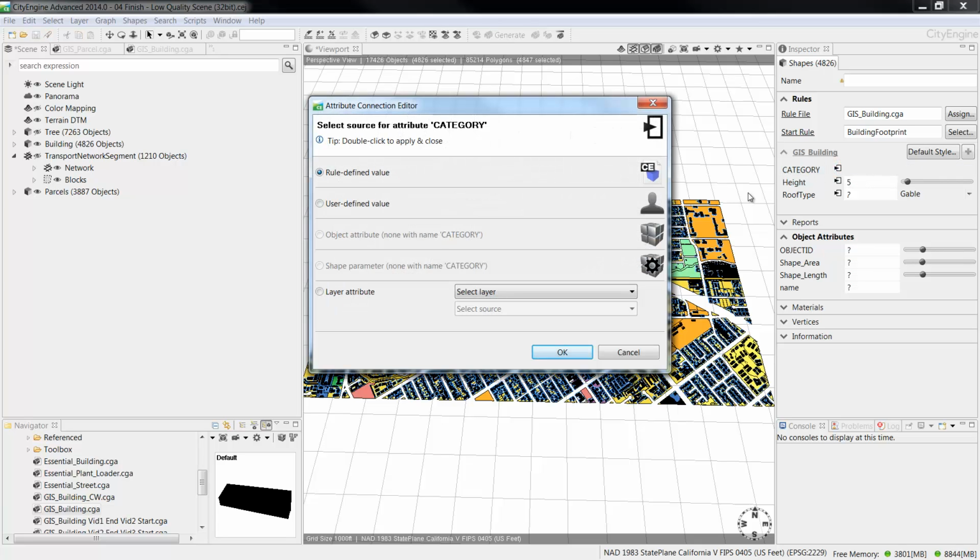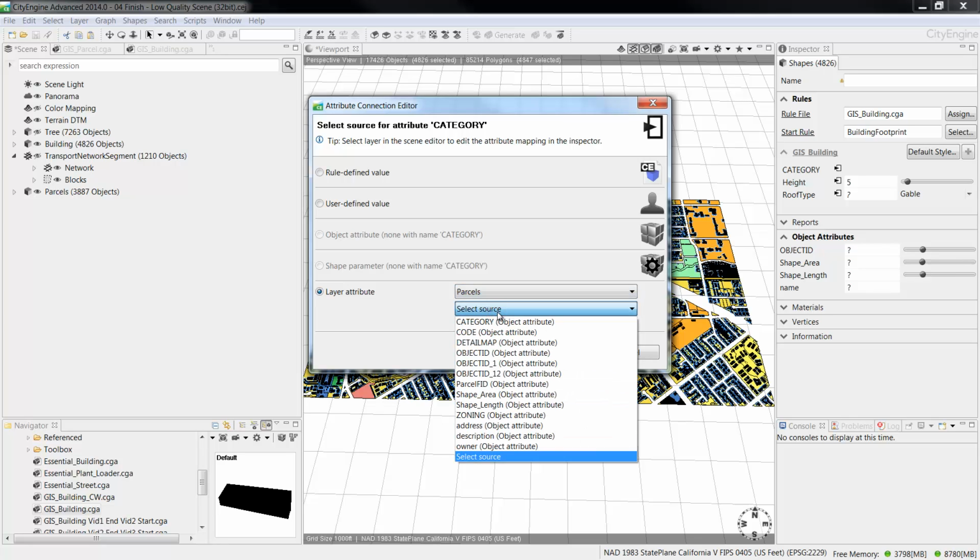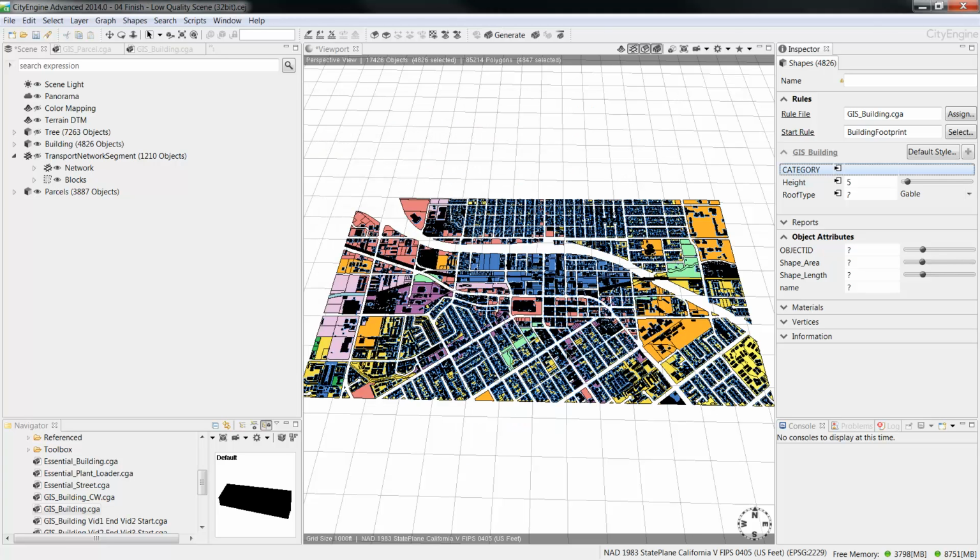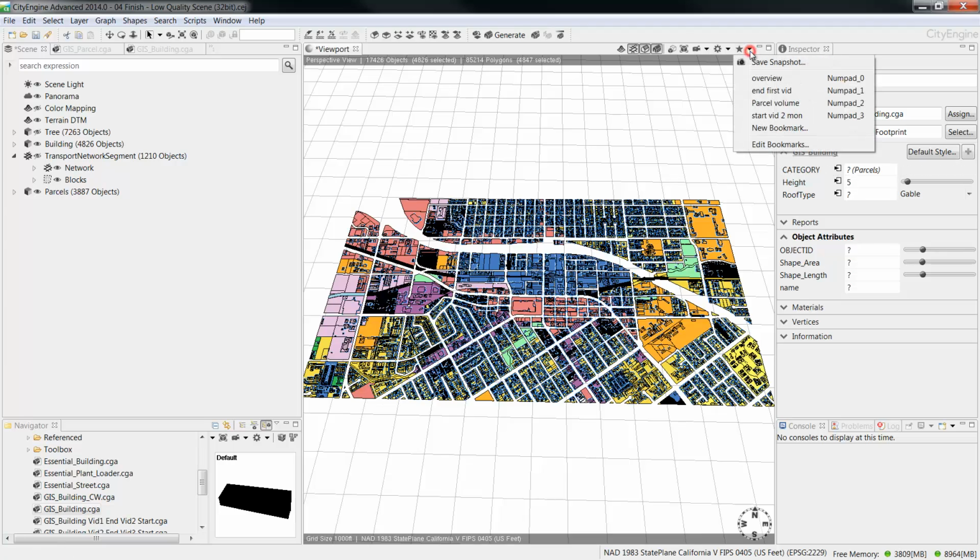Click the final option called Layer Attribute. Select the parcels, then select the source category object attribute. Once you click OK, you will see the buildings regenerating with the same colors as the underlying parcels. Sometimes this is not an exact science, as the buildings may cross parcel borders or the parcels may lack data.